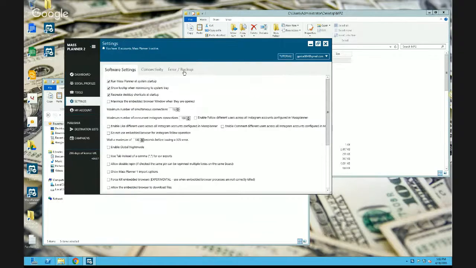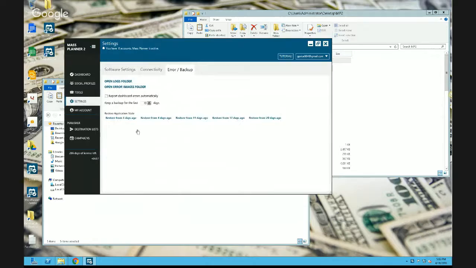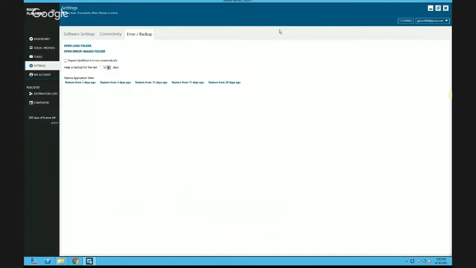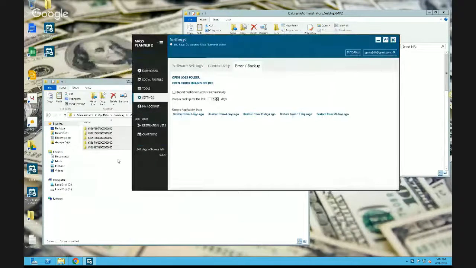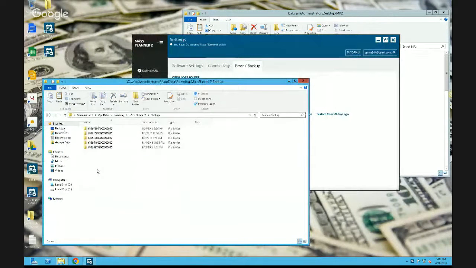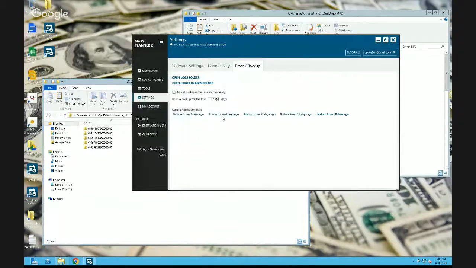Okay. Era backup. Okay, and what we're going to do is restore Mass Planner from, sorry, minimize this again. Okay, we're going to restore Mass Planner from, when was this backup taken? Like the 14th? Okay, so let's restore it from the past 4 days. Or let's do the first one. Let's do the restore from 3 days.